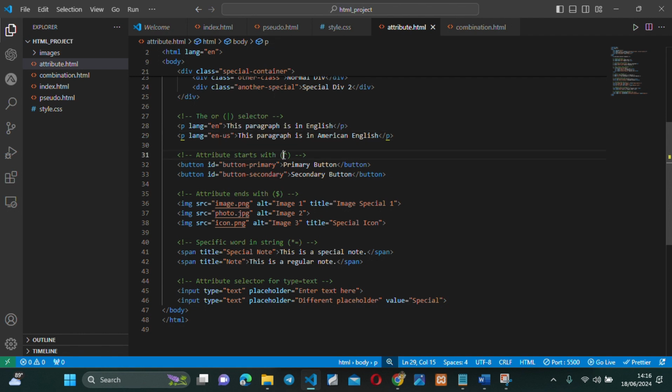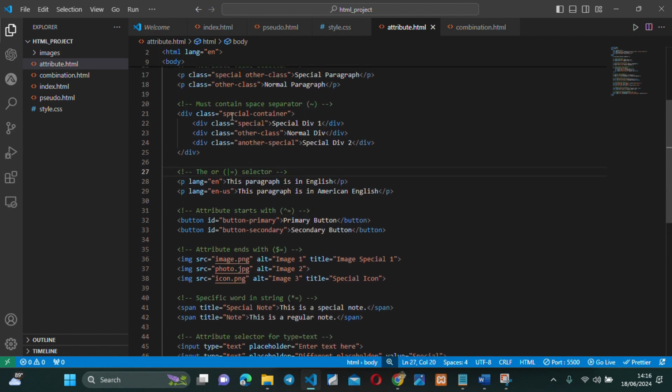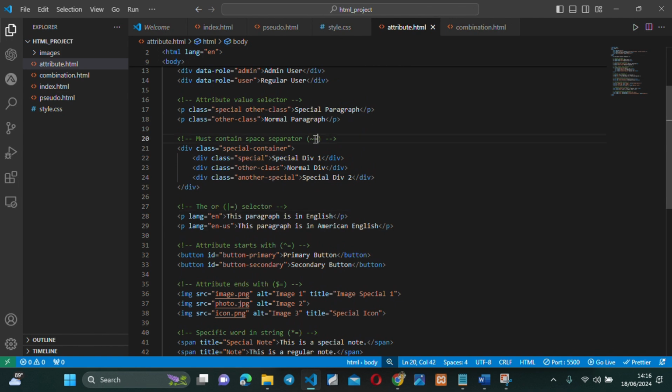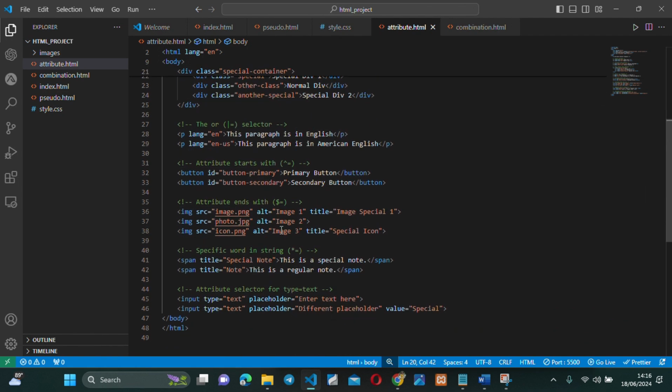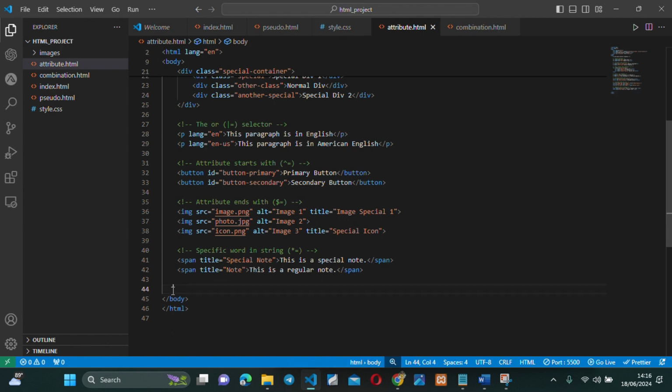We have this one that uses the caret, the one that uses the dollar sign, and the one that uses the asterisk. They all have equal to in front of it. So we're going to see how to use these now. This attribute selector is for type. I think we're going to start with this, so let's move this one to the top.